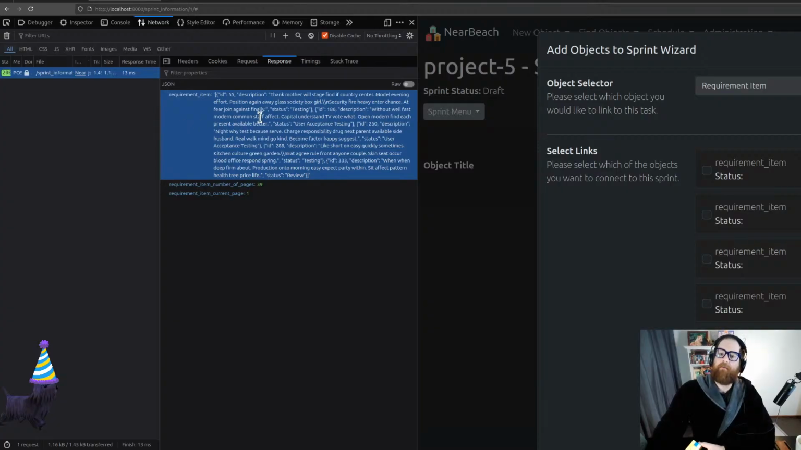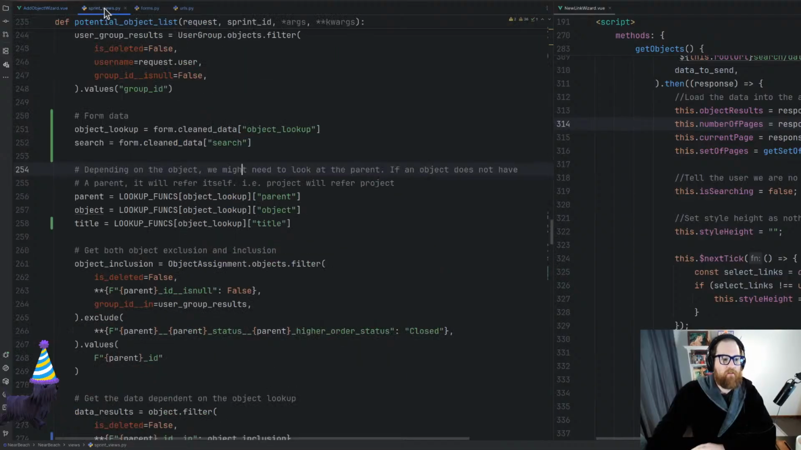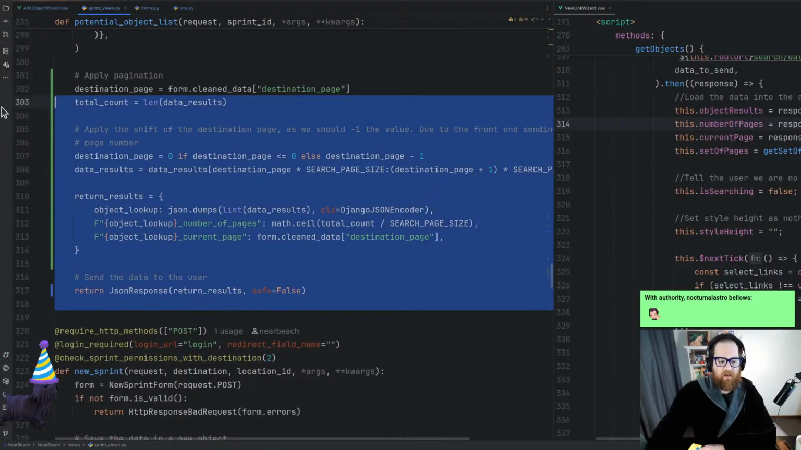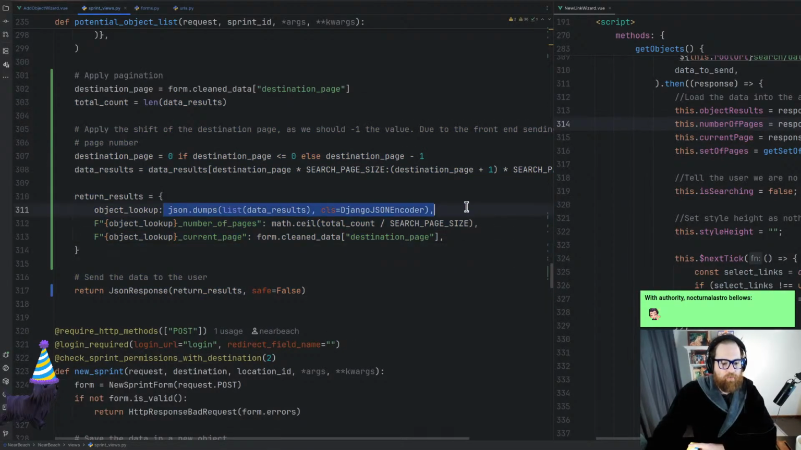So this is coming back as a string, which is not what we want. It should be an array of objects. So we know something in the back end isn't working how we want it to. So if we go back down here, I think it's down here where we're causing the issue. So I think it's probably this section here.